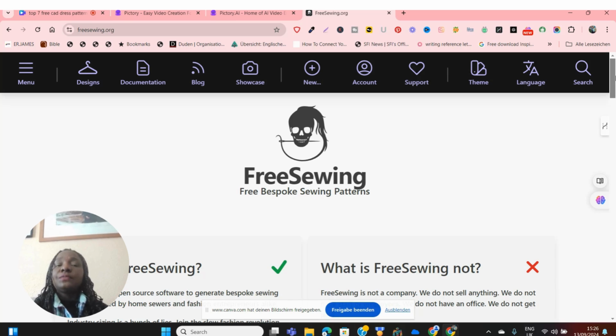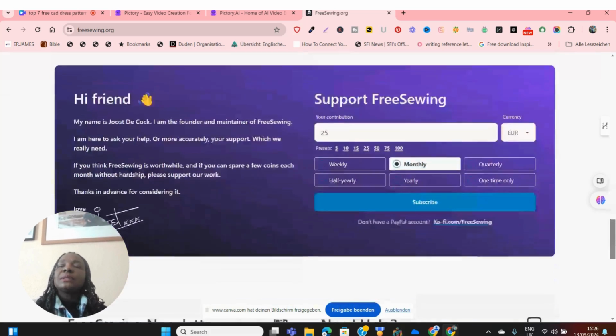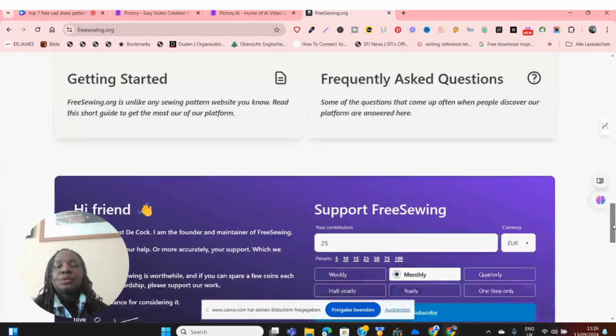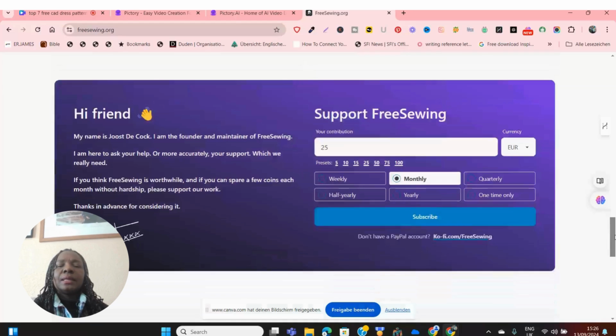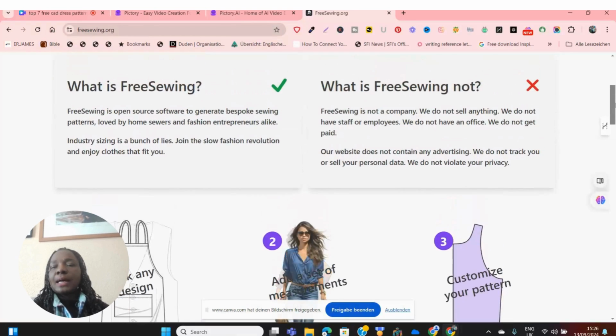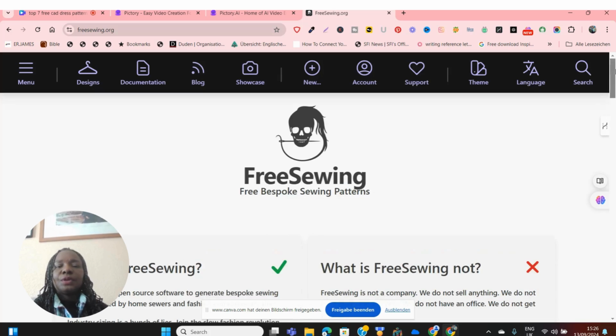And it is free, no hidden charges. This is open source. It's almost like Seamly2D, but it's not as advanced as Seamly2D. So it's really easy to use. So all you have to do, as I said, register and open an account. You get a link, and then you can start using Free Sewing to create free bespoke sewing patterns.